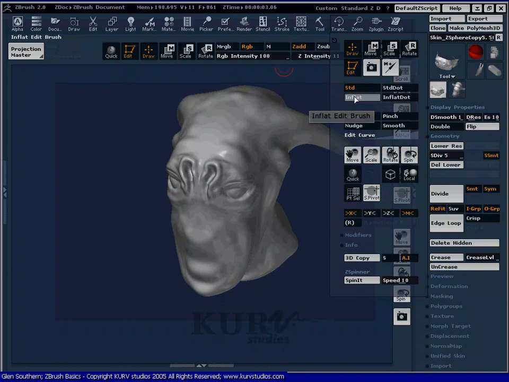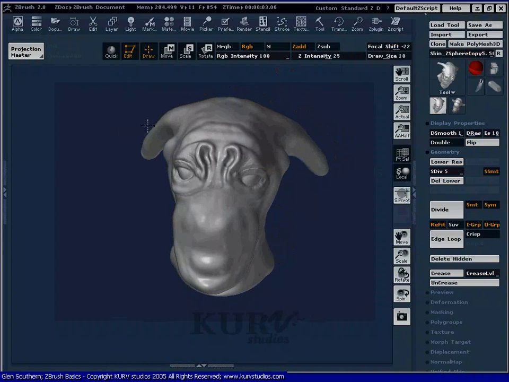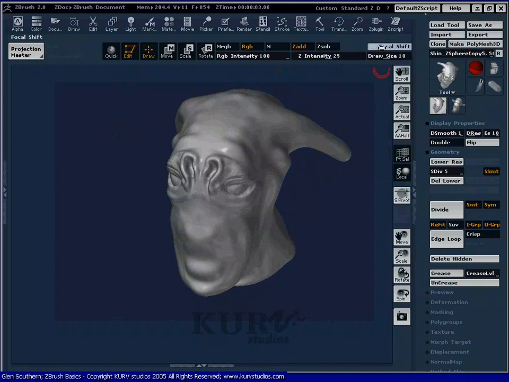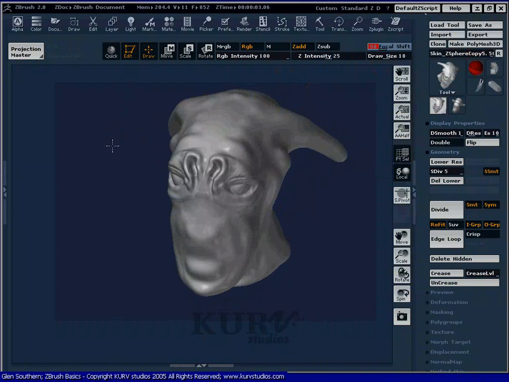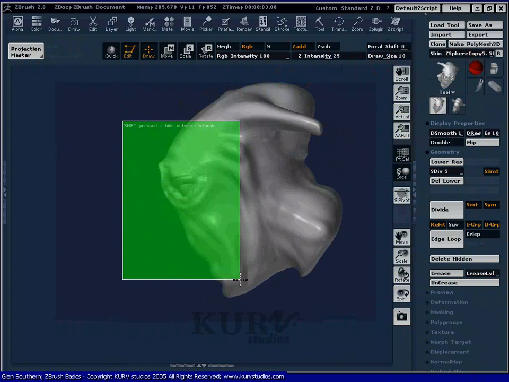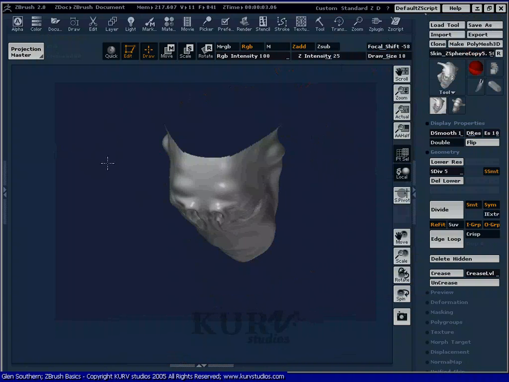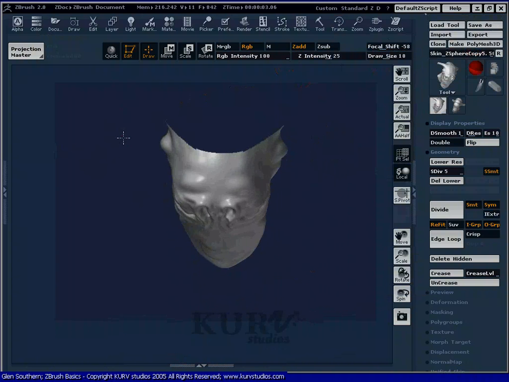Now I'm going to change from standard to inflate, and what that will do is give me a different look to my brush strokes. I'm just going to go back in the focal length a little bit, and we'll hide everything but the front of the face, and we'll hide the top of the head there as well.